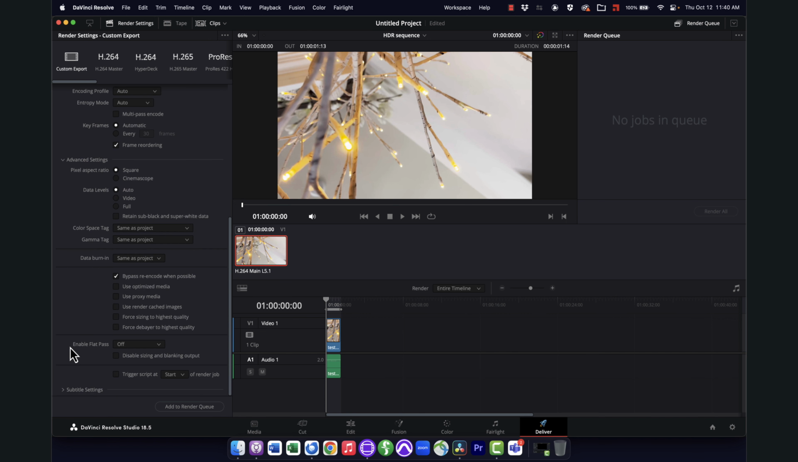I'm going to go into these advanced settings here, and you'll see here I have some tags, and the default for these is always to just use the same color space and gamma as the project. So I could go change my project settings, and that works fine. Or I could just change this here, and unlike in Avid, I don't need to go change the project settings and then match the export to that. I can just change it here and things will work out fine.